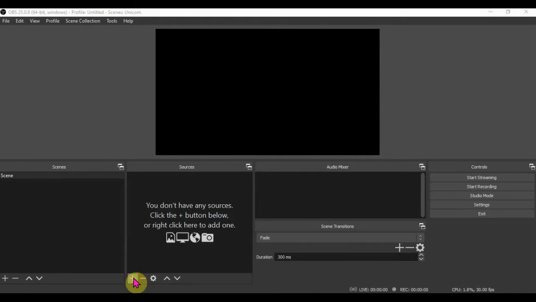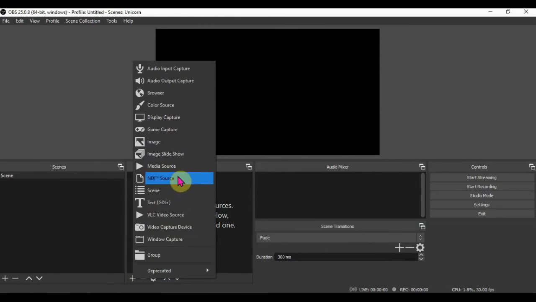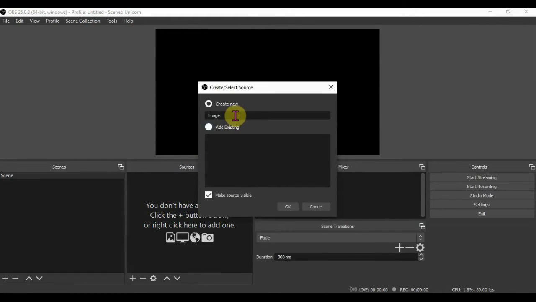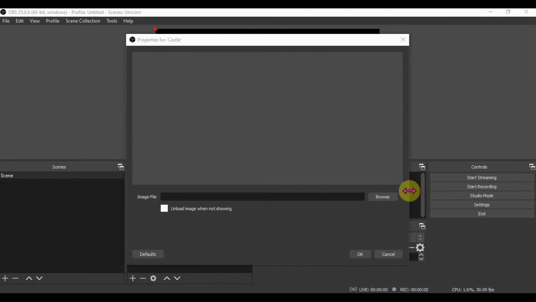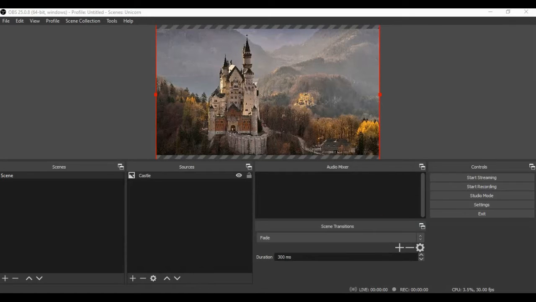Let's add one of the sources, and it will be an image. You can name this whatever you like. For instance, because of what we're using, you might call it castle. It's not going to matter what you call it as long as you know what you've labeled it. On the next screen, go find the image that you'd like to use. And this is what you'll have after you click OK.